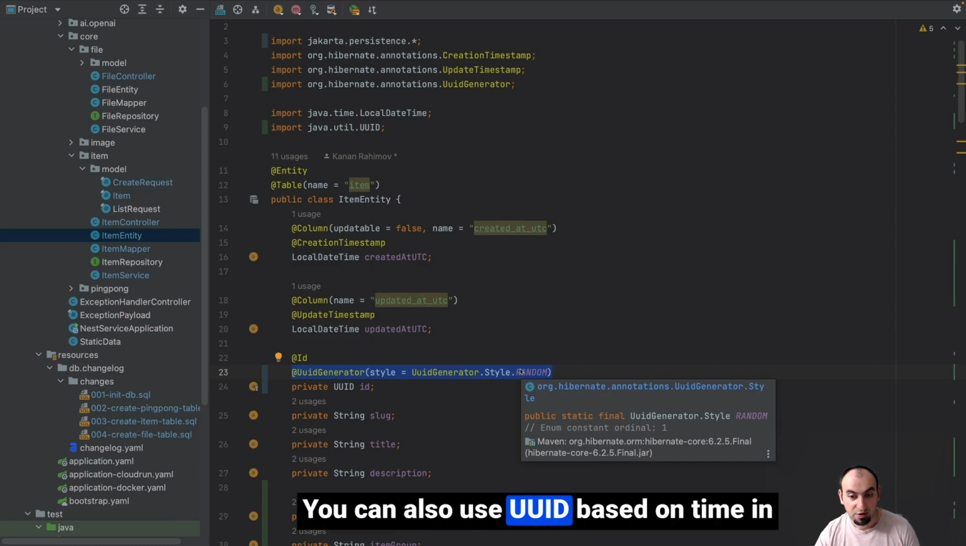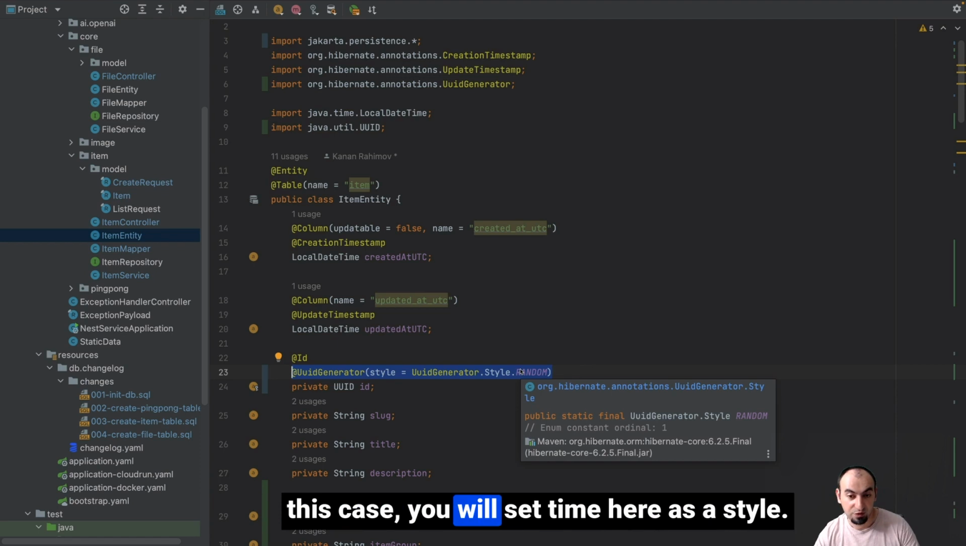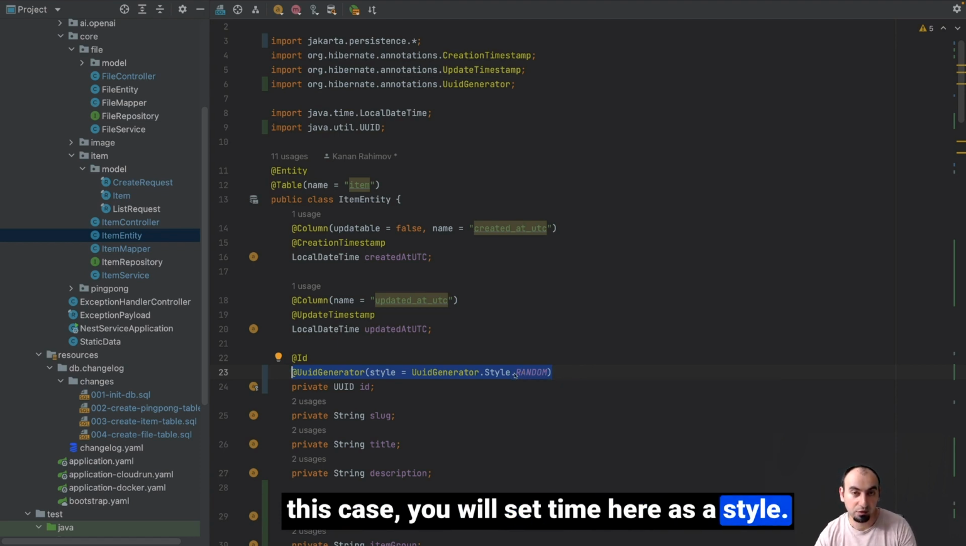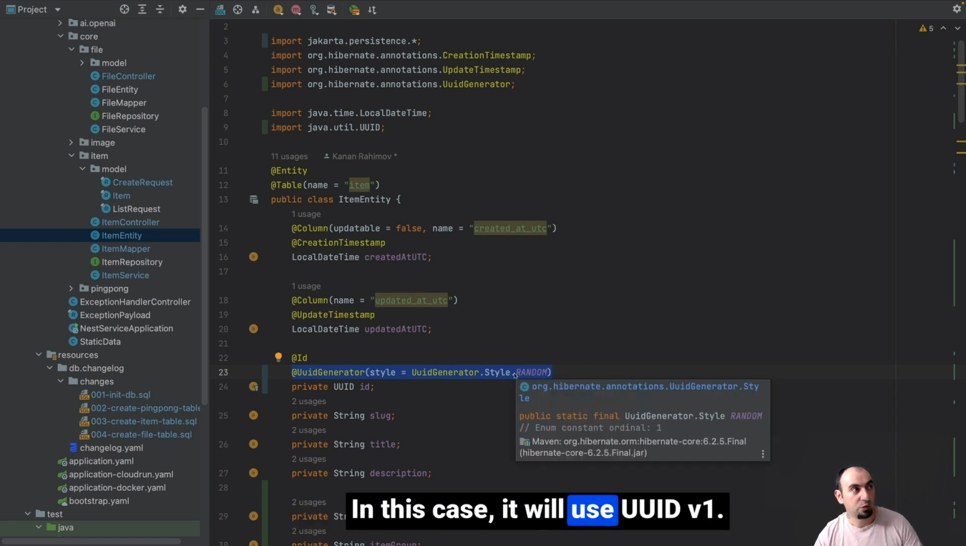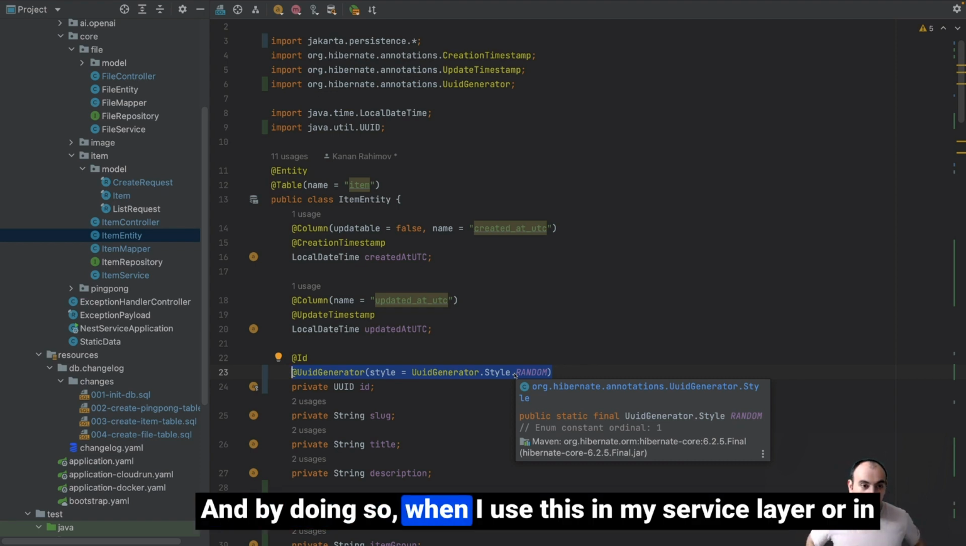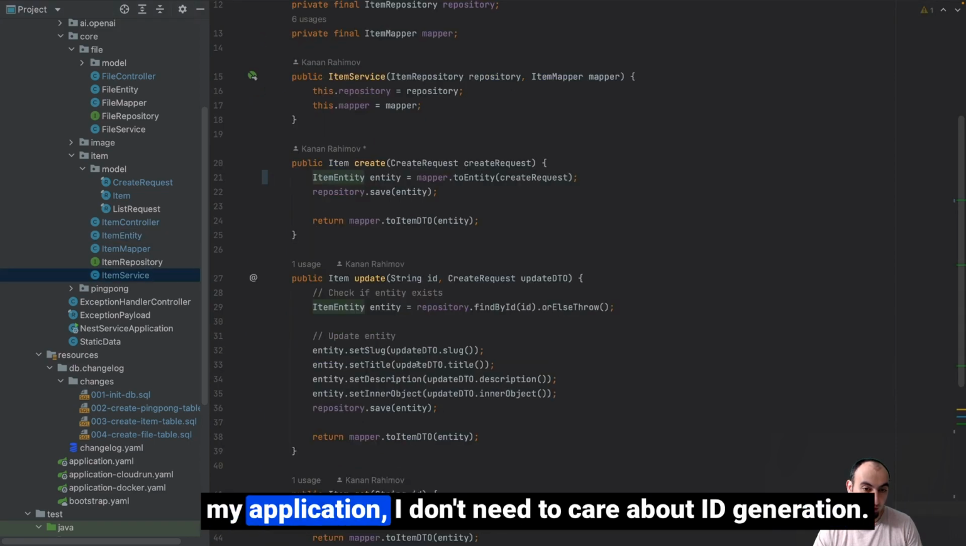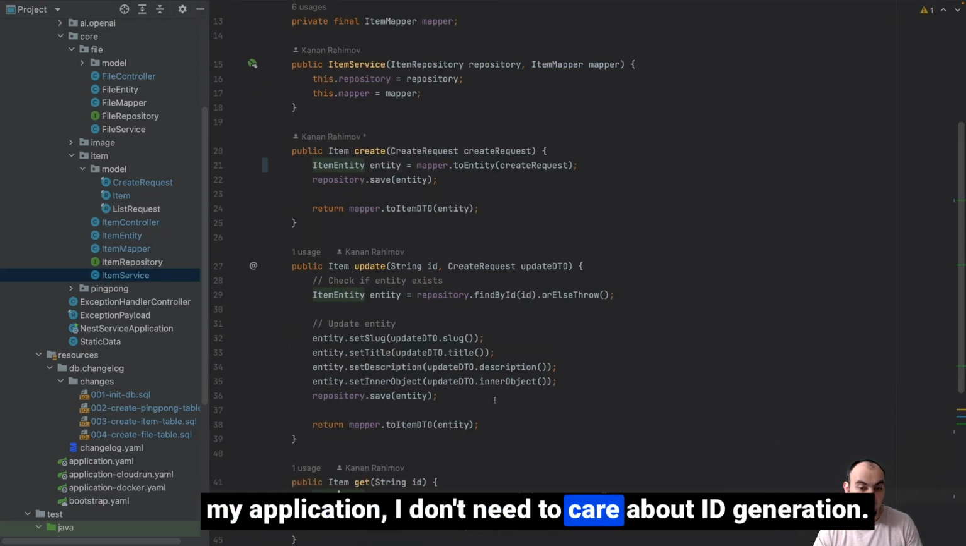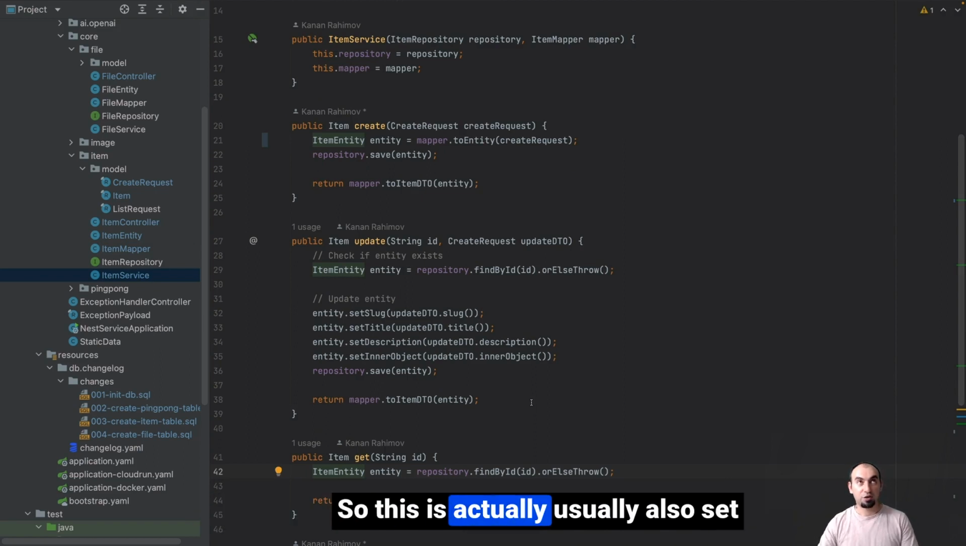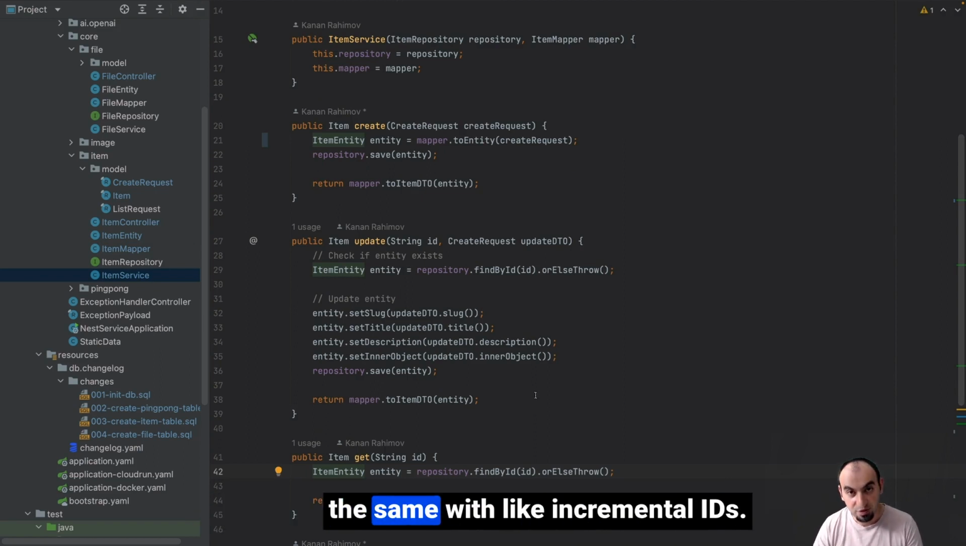You can also use UUID based on time. In this case, you will set time here as a style, and it will use UUID v1. And by doing so, when I use this in my service layer or in my application, I don't need to care about ID generation. So this is actually usually also the same in incremental IDs.